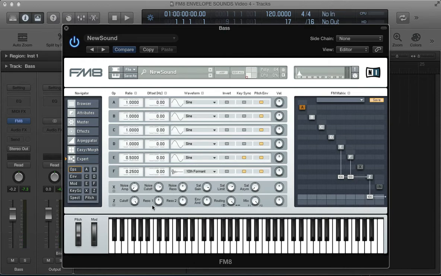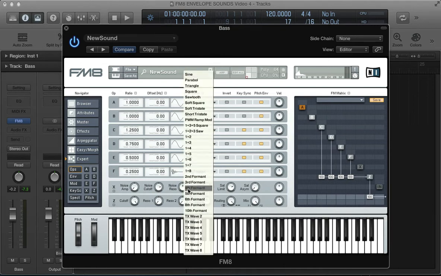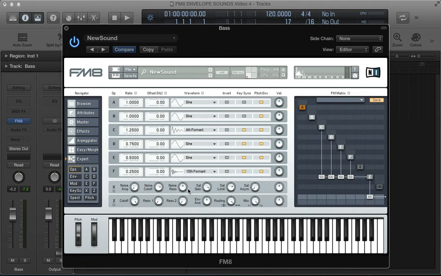Push that cutoff up for now. And operator D now, this can stay as a sine wave, key synced, full volume again, and the ratio now is 0.75. Bit of a chord thing going now. Operator C, full volume, and 1.25 on the ratio, so enhancing that chord sound, key synced, and four format waveform, so something with a little bit more grit than the sine waves.